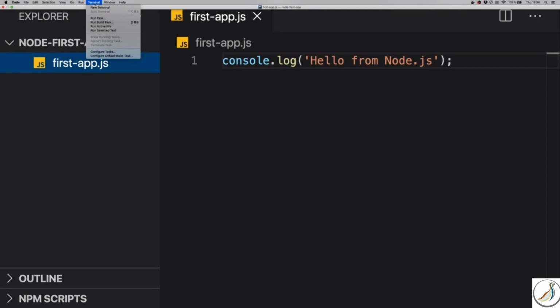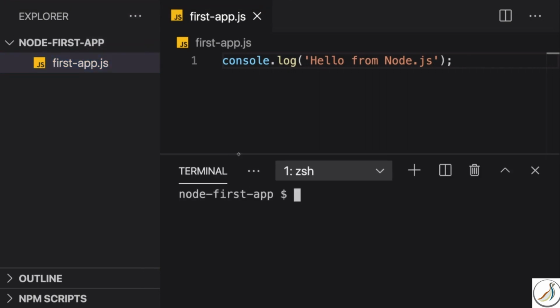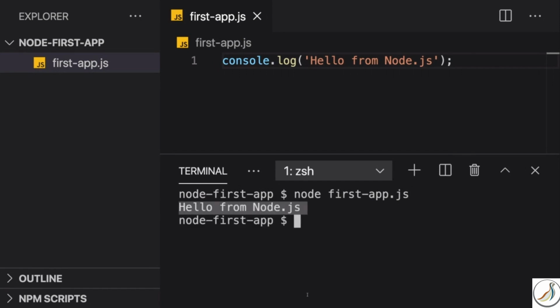Now, to execute this file with Node.js, the easiest way in Visual Studio Code is to go to Terminal, New Terminal. This opens by default your system terminal or command prompt inside the IDE, already navigated to this project, and then we can run this app.js file by running node first-app.js. So simply add the file name after node, and then you will not enter the interactive mode but execute this JavaScript file with Node.js, and you should see hello from Node.js here.